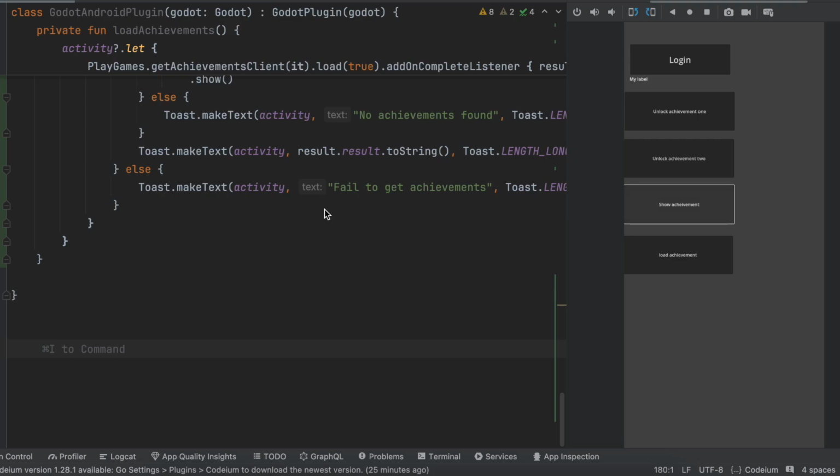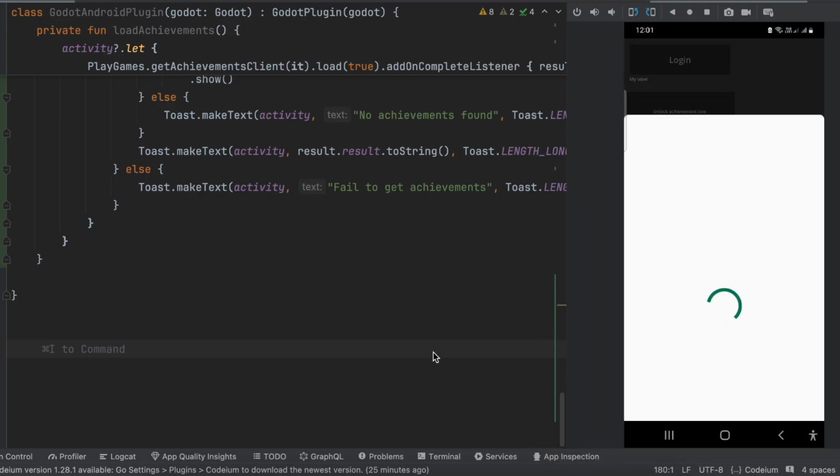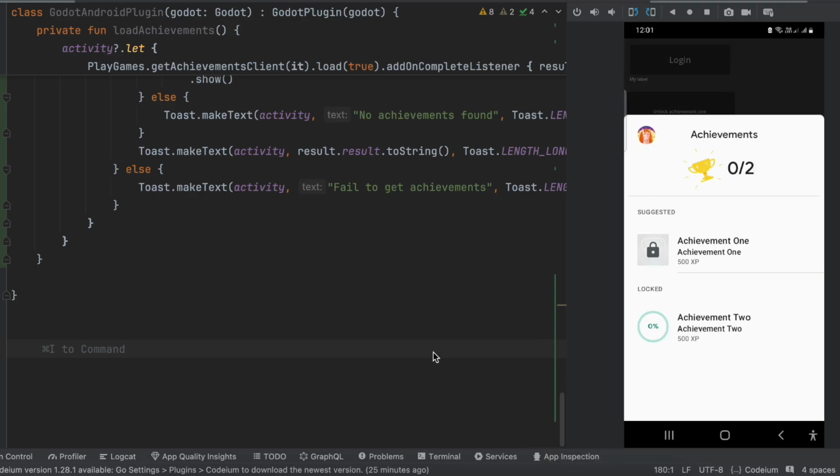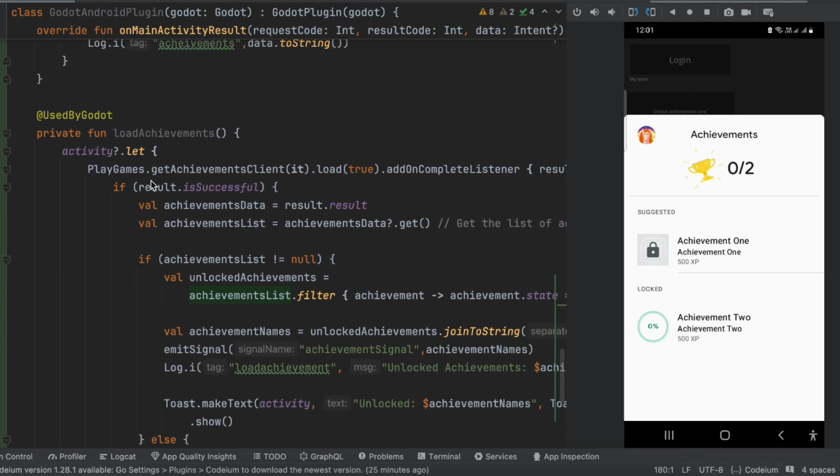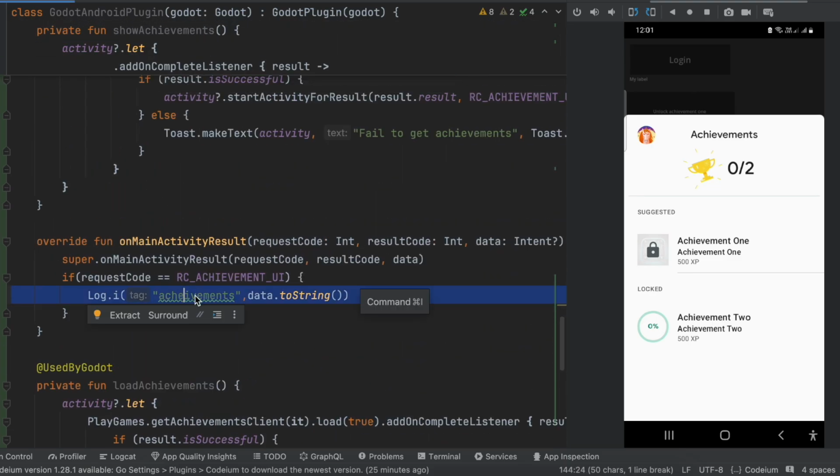So let's see whether this works or not. Okay, this is working. It did take a little bit of time, because it needs to contact that Google server and all that. But here you can see none of the achievements are unlocked for me. That's why I was telling you, for show achievements, this doesn't really make any sense. That's why I'm not sending the data back to Godot side, because this pop-up automatically gets displayed from Google Play services. So I'll just dismiss this.